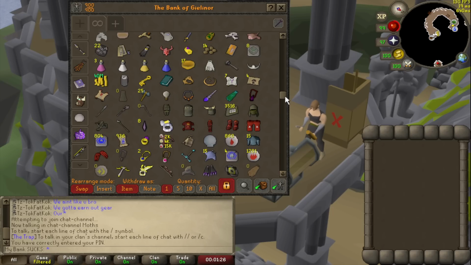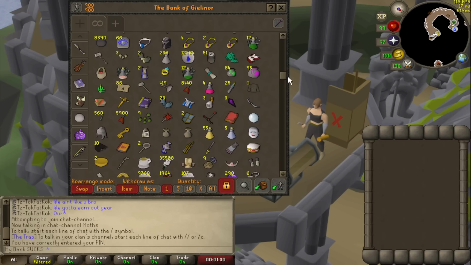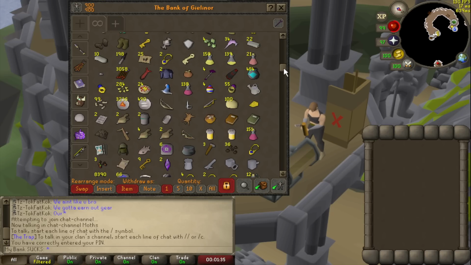And this is honestly one of the worst banks I've ever seen when it comes to general messiness and random items. And a lot of you guys' banks are like this as well. I've seen some horror stories. I know how it is.